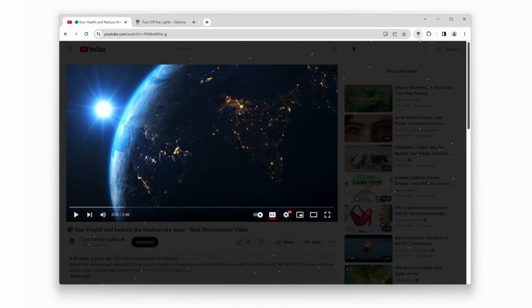And there you have it. Enabling and customizing the star's dynamic background in the Turn Off the Lights extension is incredibly easy, and it adds such a magical touch to your browsing experience.